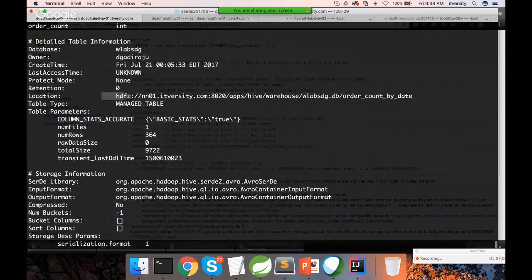If you don't specify the location for the table, when you use the create table command, it will go into the warehouse directory, which is called /apps/hive/warehouse. And for each database, there will be a directory under this warehouse directory with extension .db. And then for the table you try to create, there will be a directory by the name of that table. And this is where your files will be.